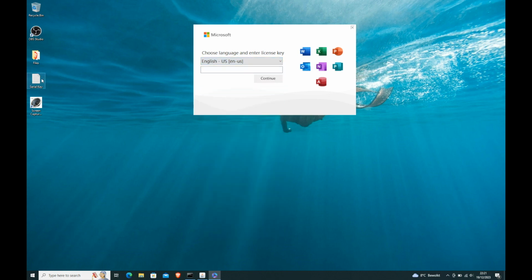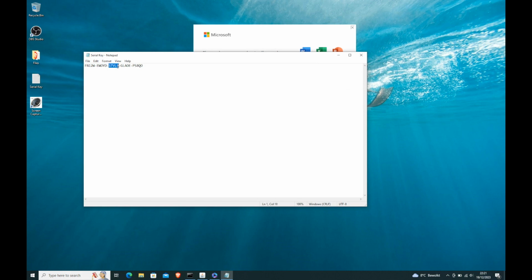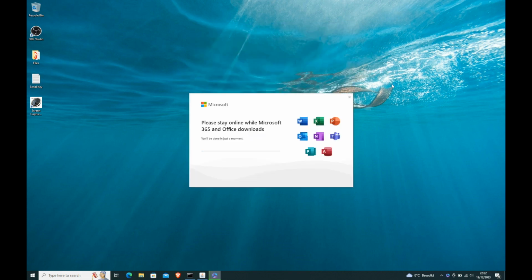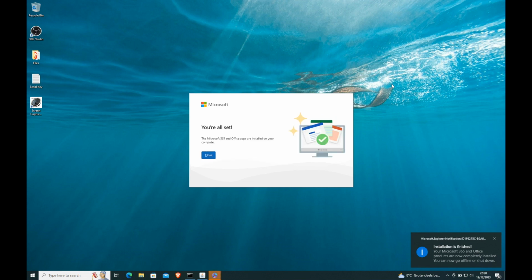And then I'll click on serial key. I will copy the serial key and I will paste it. And I'll click on continue. And we'll wait for the download to be complete. And then once it's complete, we will click on close.